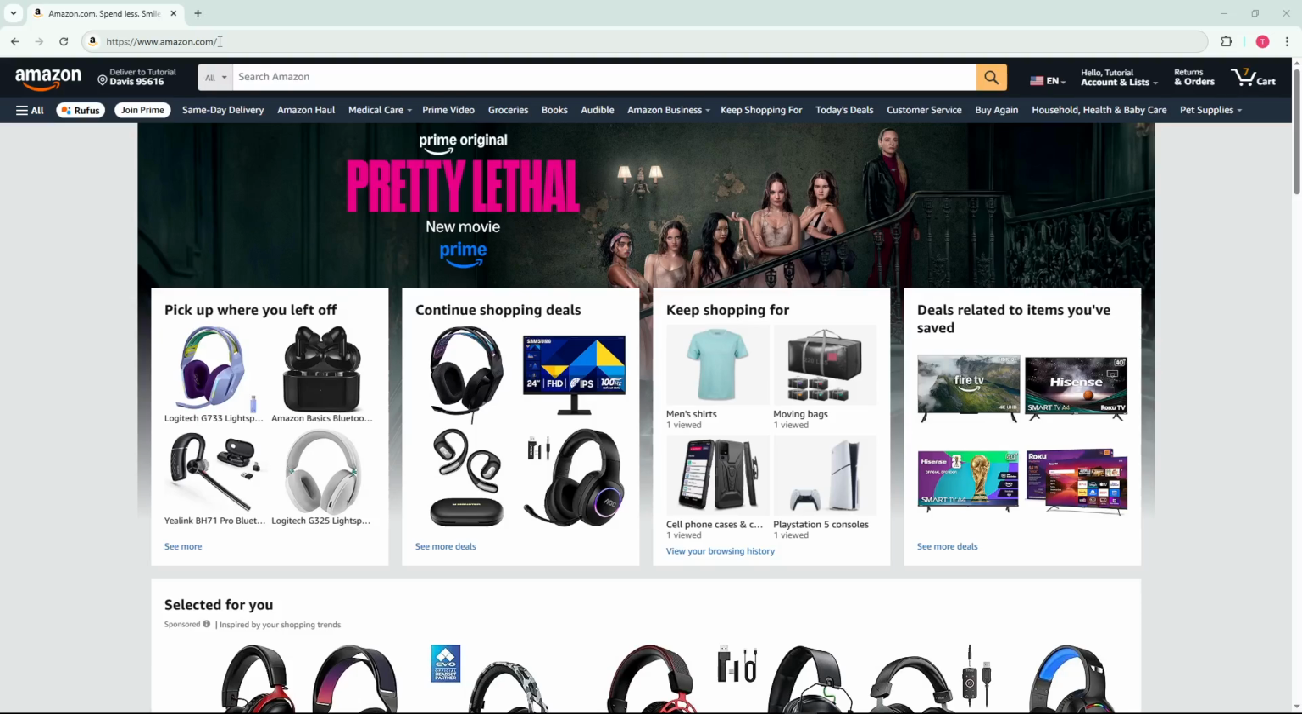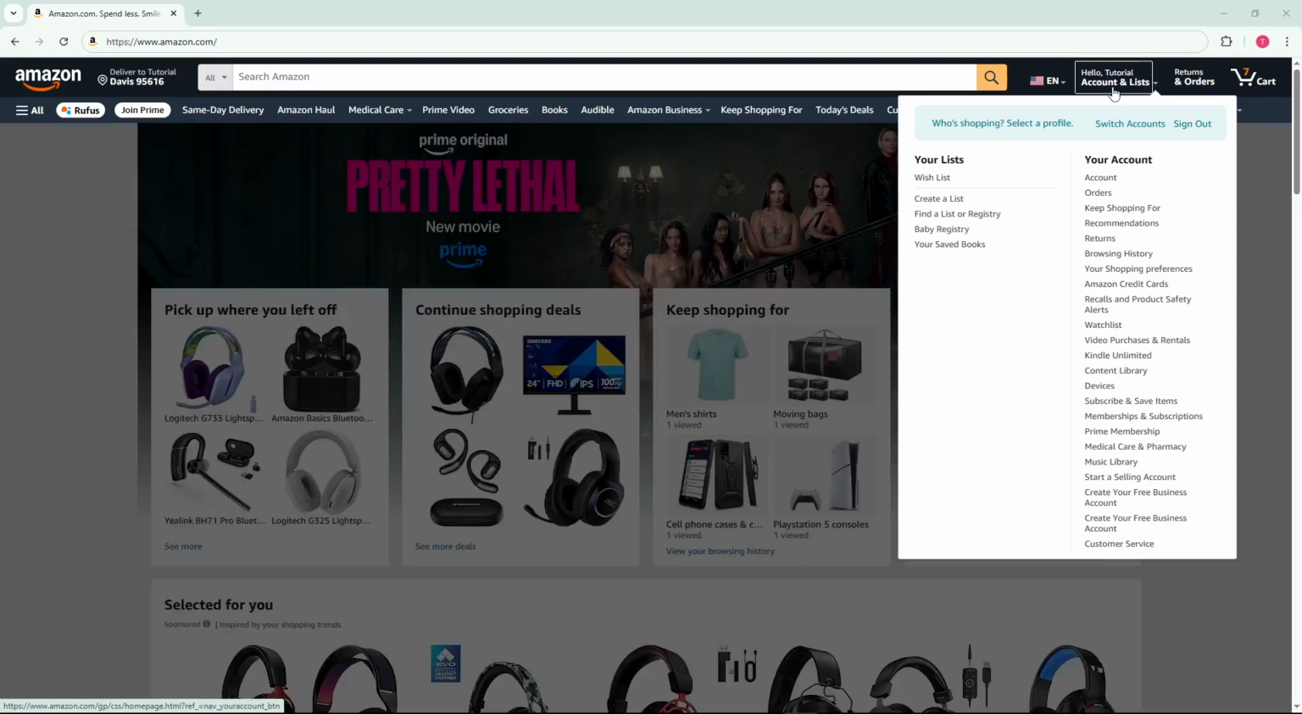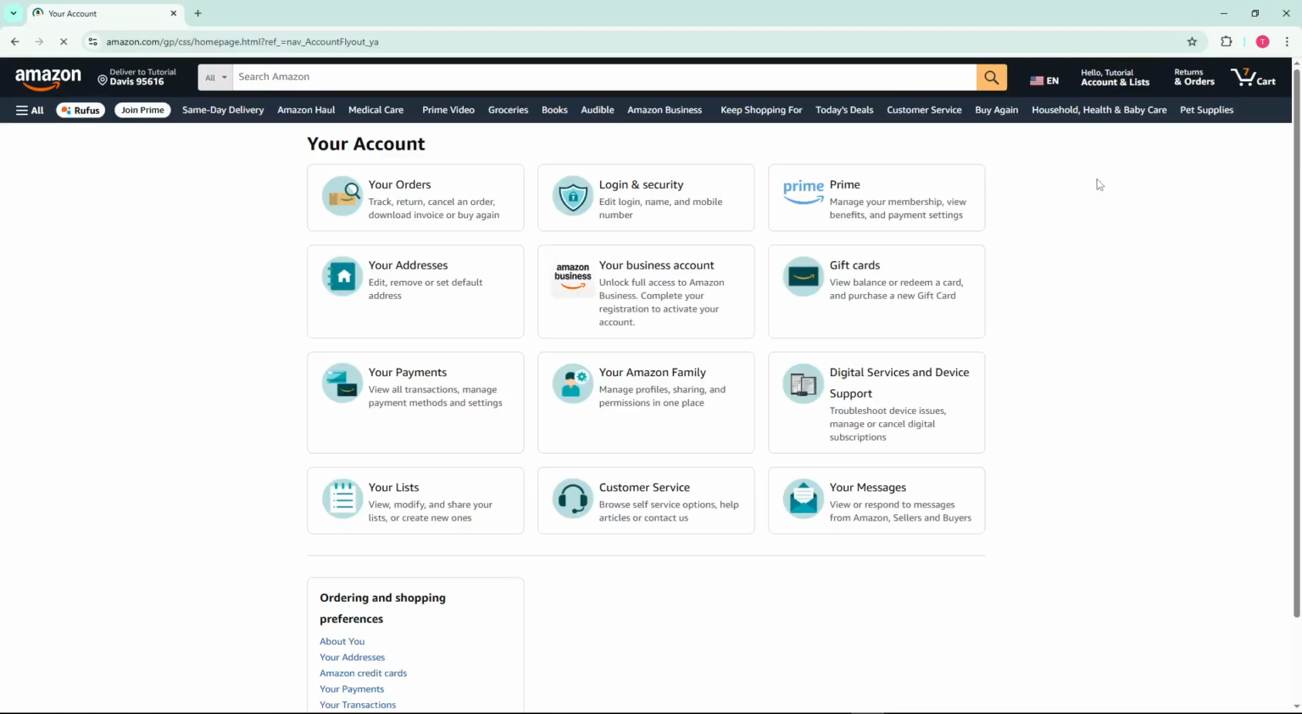Now direct your attention to the top right corner of the screen. You'll see a section labeled Account and Lists. Hover your mouse over this option and a drop-down menu will appear with various account-related choices. From this menu, click on Account to proceed to your main account settings page.